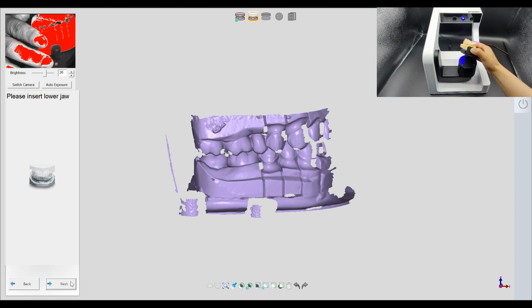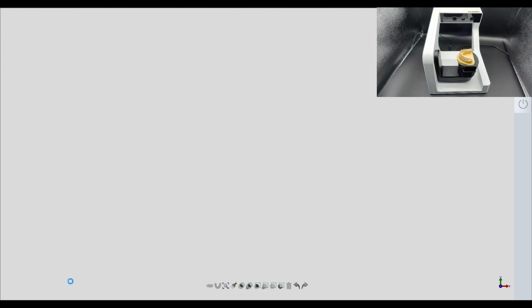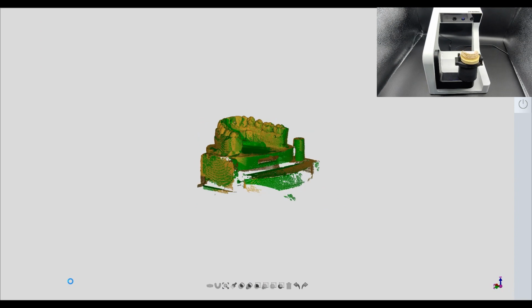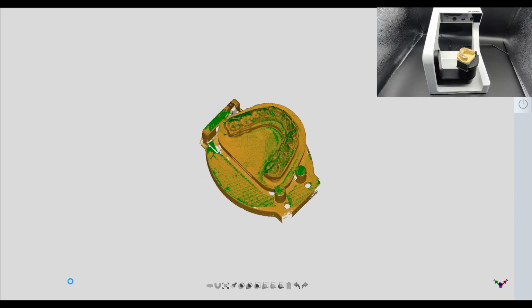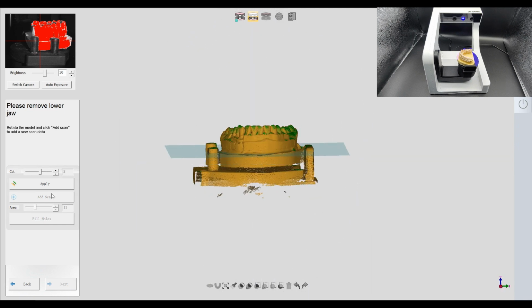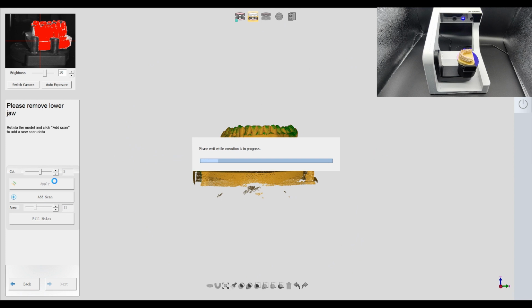Start scanning the lower jaw. Check the data for eligibility. Adjust the cut height and click Apply to confirm and generate the model.